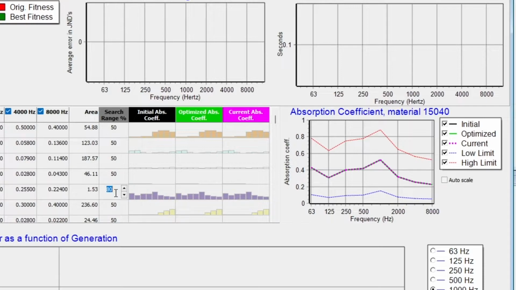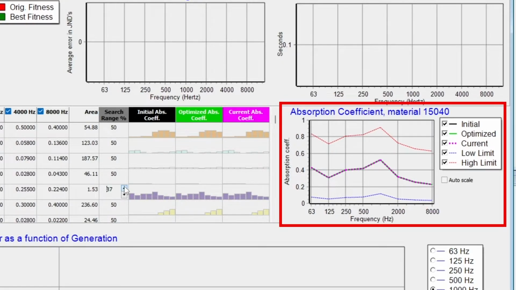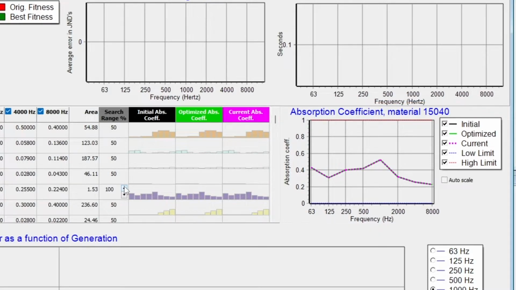If we set the range to 100%, you can see that any absorption coefficient will be allowed. However, we don't recommend extremely high search values, even for uncertain materials. This could result in some nonsensical absorption curves, such as the absorption of mineral wool on the floor or the absorption of carpet on the ceiling. So, the absorption curve should be confined to a generous range which will still be reasonable.